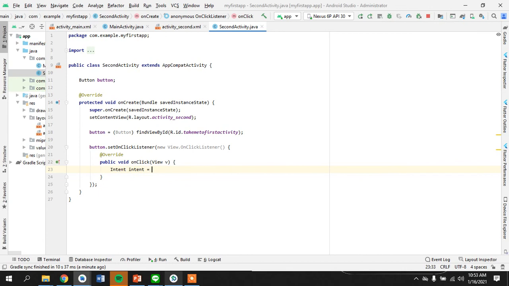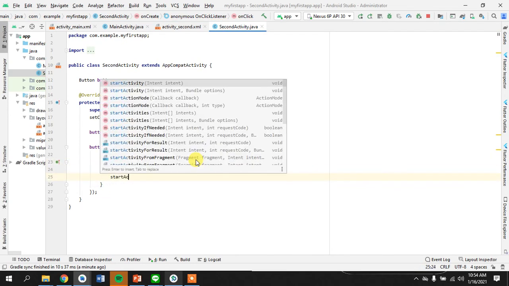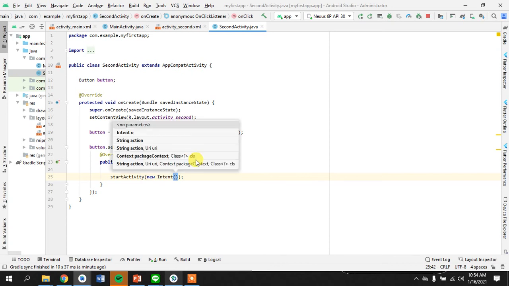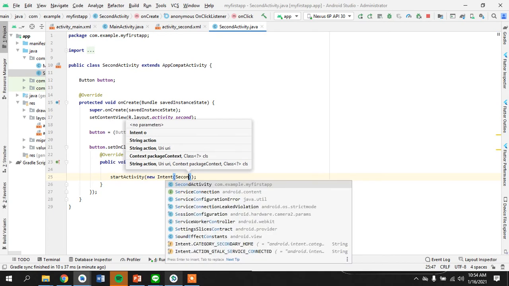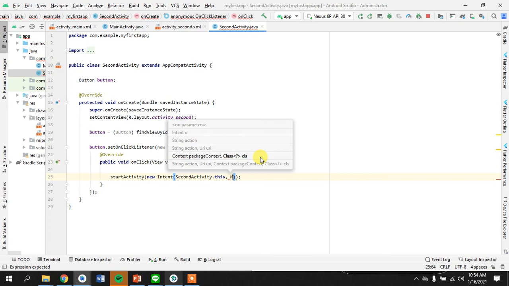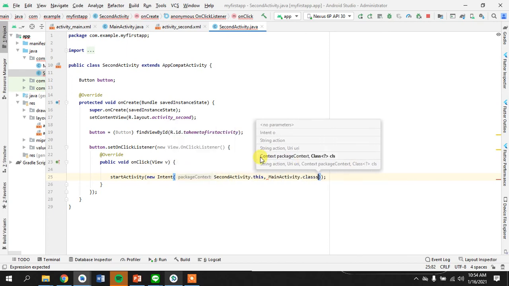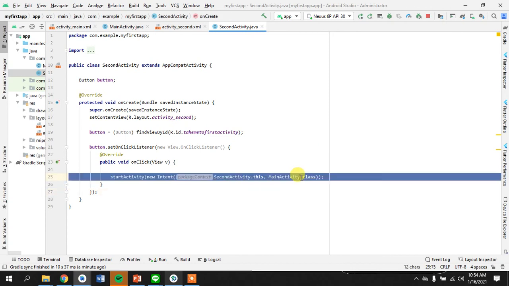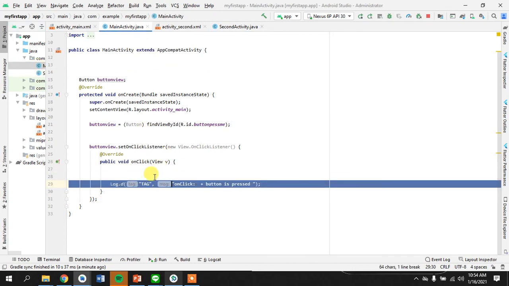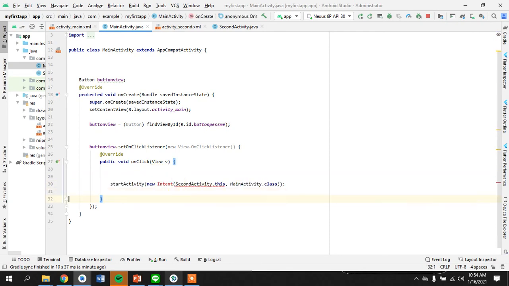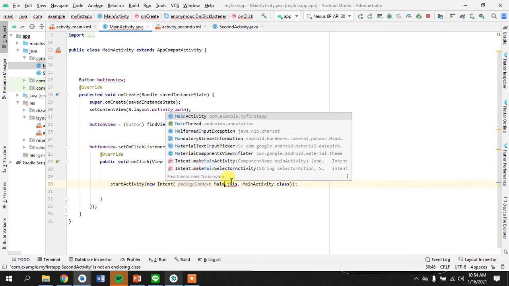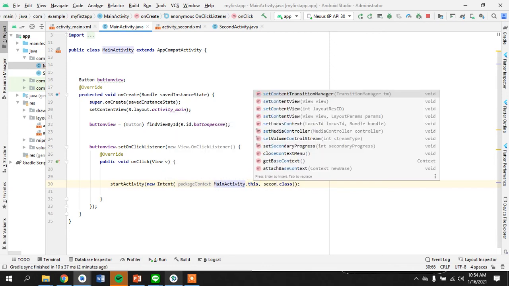So the intent class is used to start an activity. It is taking a context from where we are going, second activity dot this, and where we are going, main activity dot class. And I will copy the same and paste it here. So what we are doing here is going from main activity to second activity.